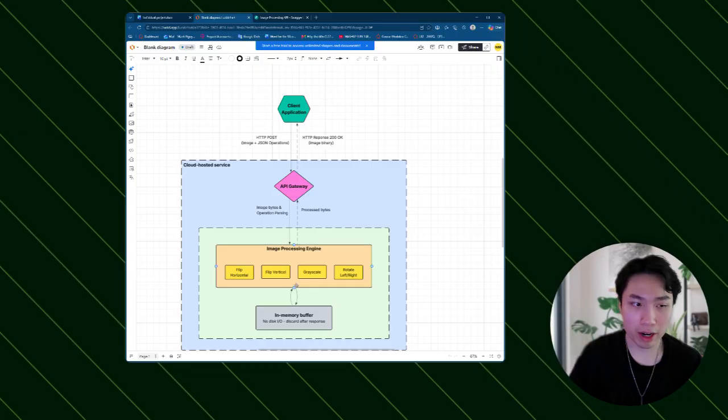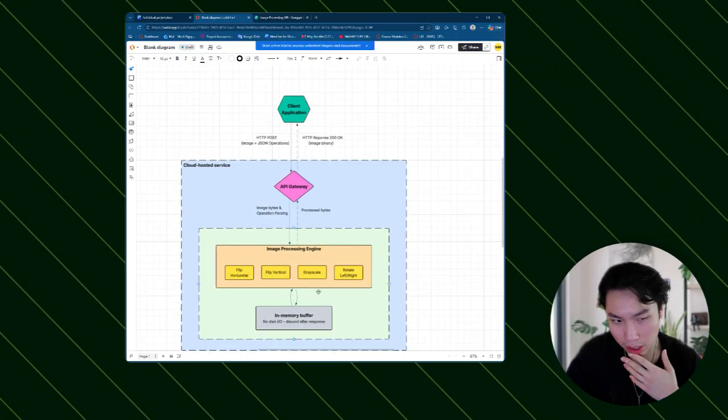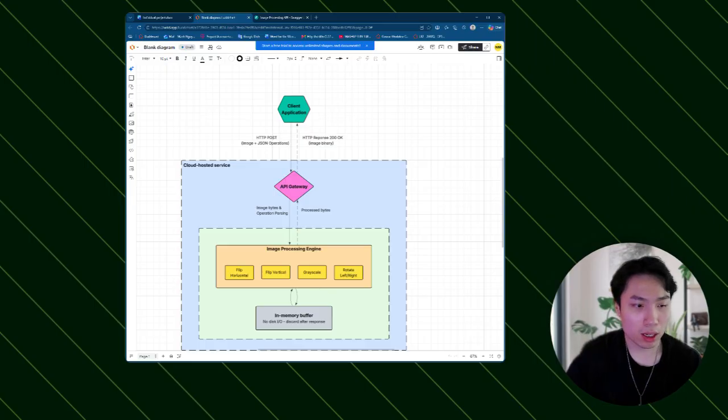No files are saved and there is no database. The reason I chose REST is that the interaction is naturally resource oriented. You send an image, you get one back. I also chose synchronous processing because these operations complete in milliseconds, so there's no need for a job queue or polling.